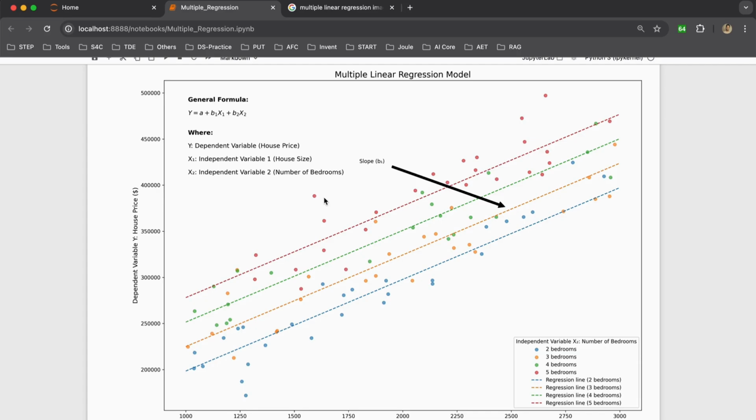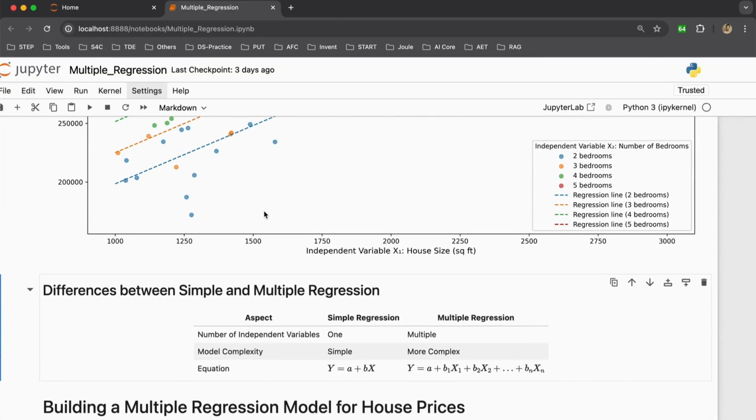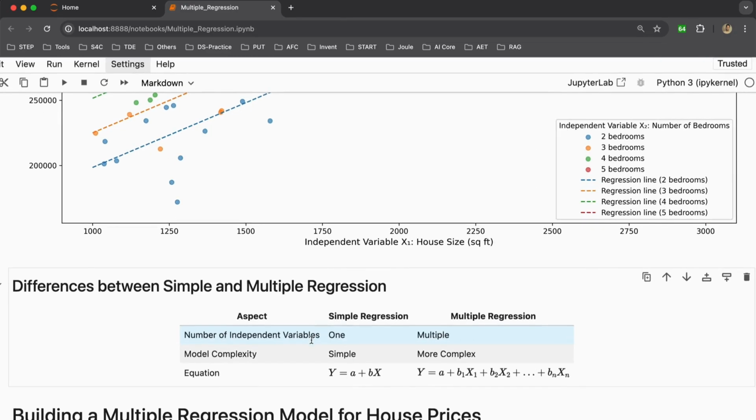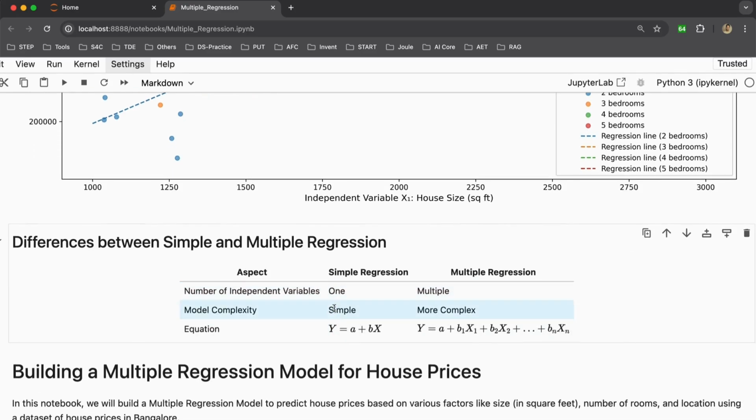Alright, so now let's see what are the differences between the simple and the multiple linear regressions. Like I mentioned, in case of simple you have only one independent variable, whereas in case of multiple you have multiple independent variables. This is quite simple, whereas multiple is a little complex compared to simple linear regression. And this was its formula where you had y equals a plus bx, whereas in case of multiple linear regression the formula becomes a plus the corresponding slope of each independent variable, and then the addition of all of those.